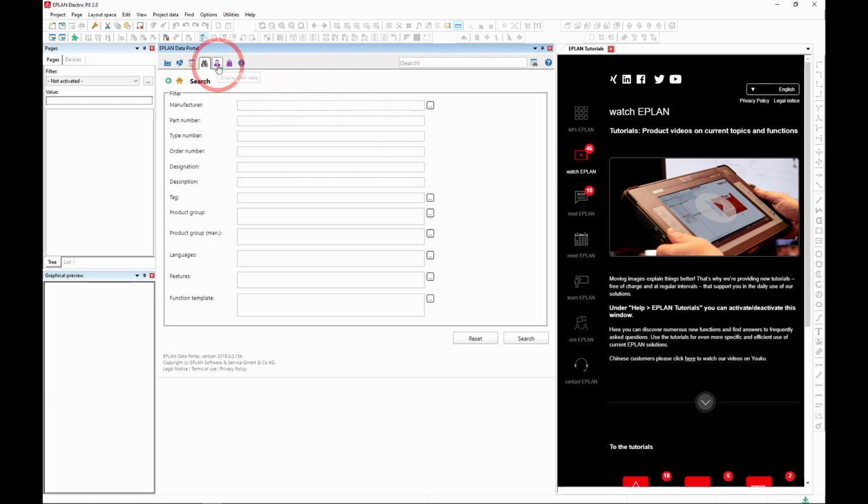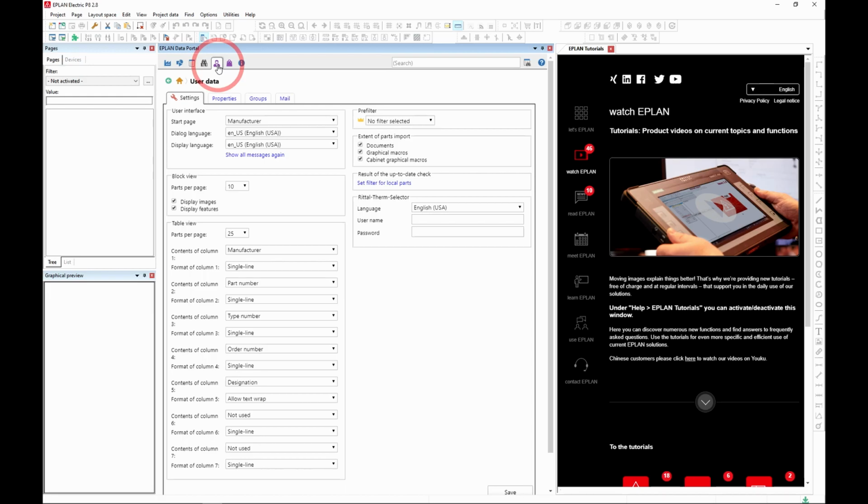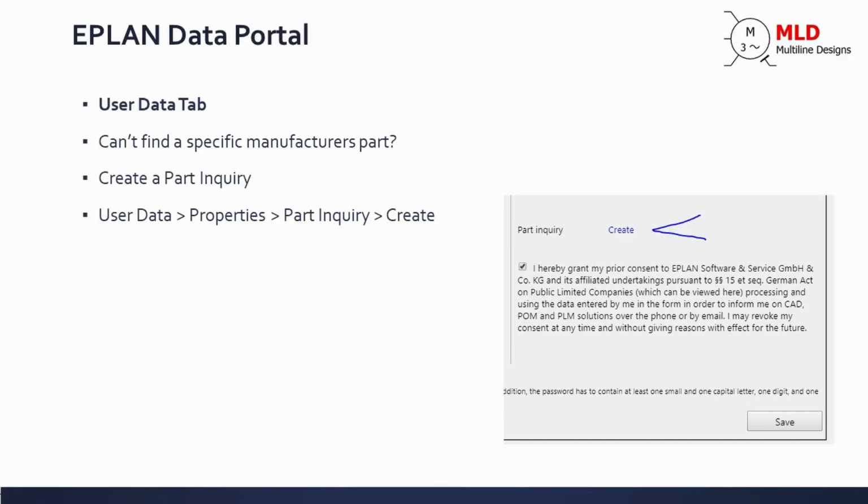Okay, now on to the next tab. The next tab is the user data tab. This is where you configure the data portal for your personal preferences. How many parts per page do you want to display by default? What type of view do you want to display in, whether it's the block or the table, that sort of stuff. On the properties tab, there is a place where you can create a part inquiry.